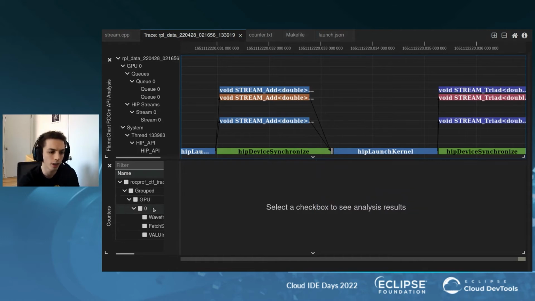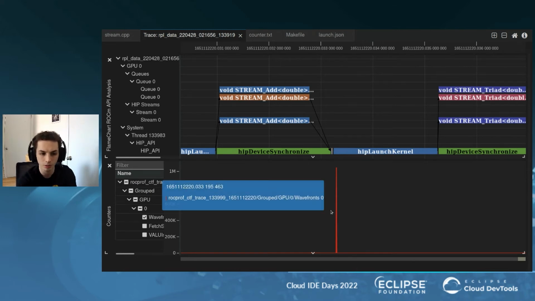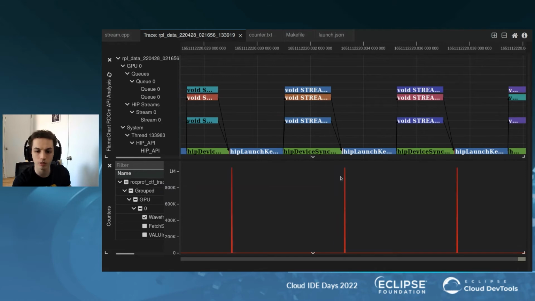Then if we look at the counters, we have enabled 3 counters. One is wavefronts, so it's the number of wavefronts that we executed. And if you remember, we executed around 7 million work items. And so in this case, if we divide that by 64, which is the number of work items per wavefront, it's around 1 million. And this spike is a counter for this specific kernel.